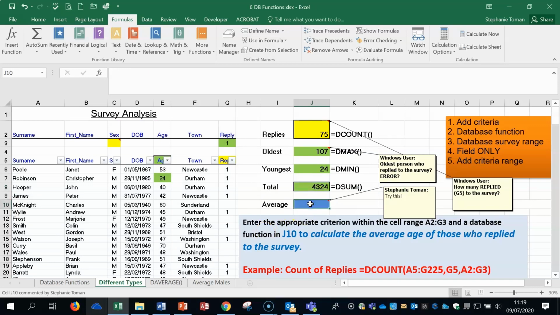Let's have a go at this one though. So what we need to see in J10 here, this is the question, or the instructions: calculate average age of those who replied to the survey. Okay, so that's easy enough. So equals DAVERAGE.